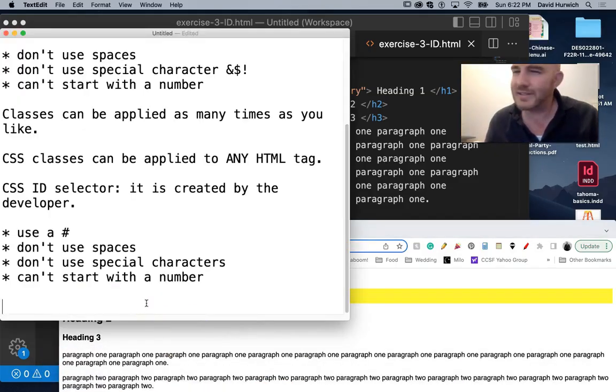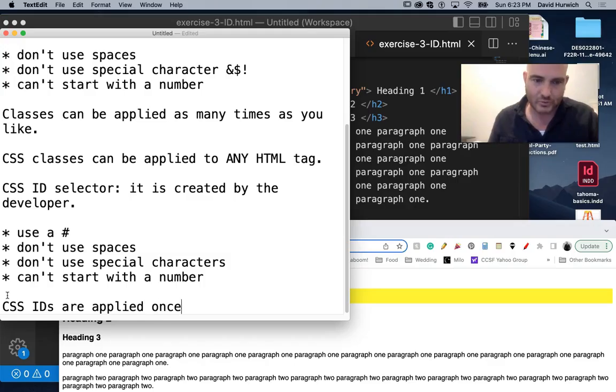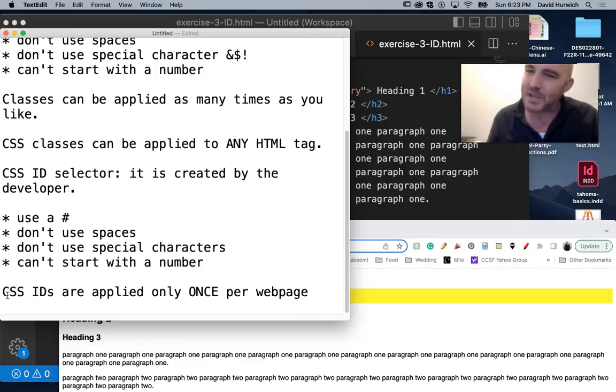So you might go, well, this seems really similar to classes. Why do we have two different things? And the answer is, classes can be applied as many times as you like. CSS IDs, because they're unique, right? That's what makes it an ID, are applied only once per web page. Okay, so you only use an ID once per web page. That's the major difference.